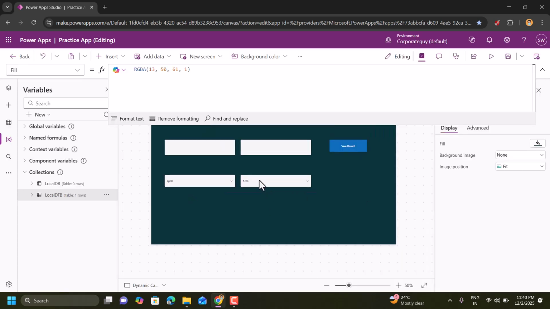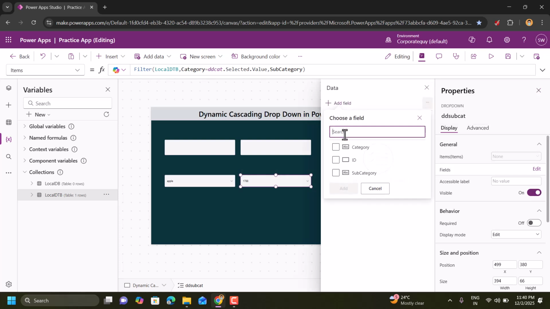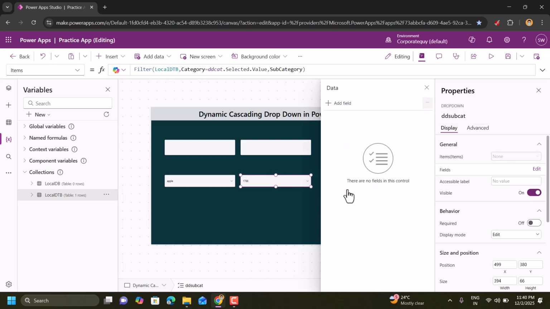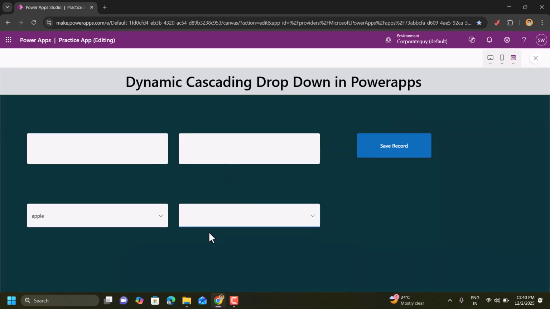You can just simply select the drop down, go to the edit, and then go to the add field and select a subcategory here and add. So now you can see the number, you can see the value, the actual value of the drop down, right? So apple, this is a fruit, so this is the first value which we added. So this is how you can create a dynamic cascading drop down.